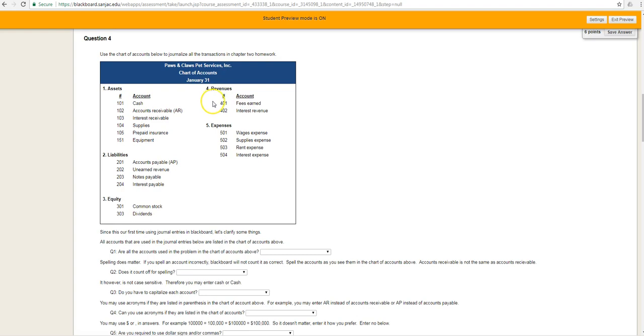So we give you a chart of accounts whenever we journalize transactions in Blackboard. Every account that's going to be used is in this chart of accounts. We have some questions here. I want to make sure students read the instructions here. So all the accounts, yes, all the accounts are in the chart of accounts above. Spelling does matter, so very important. Like accounts receivable, I think most of us have trouble with the I before E except after C rule, but you don't really need to remember. It's up here if you need to look at it, but that is the correct way to spell it. But in addition to AR, you can use the acronym. So yes, it counts off for spelling.